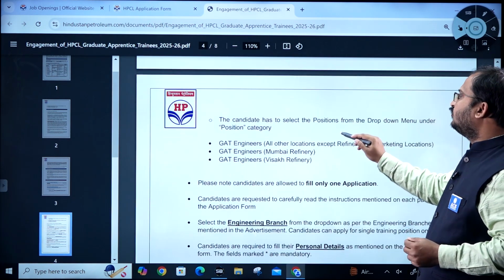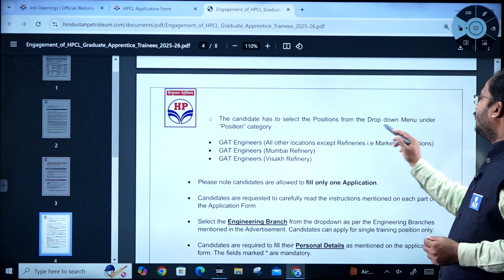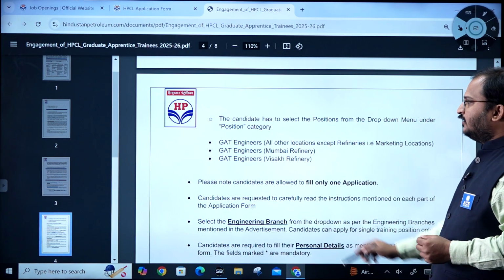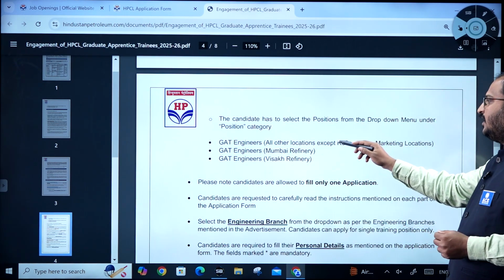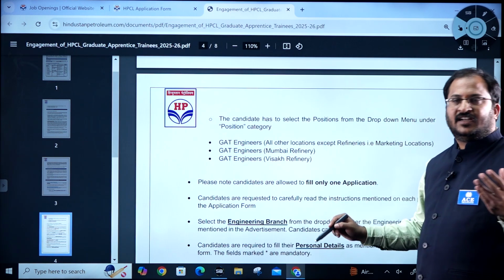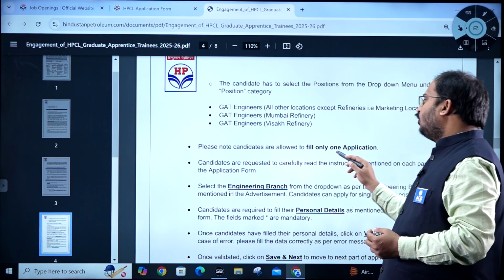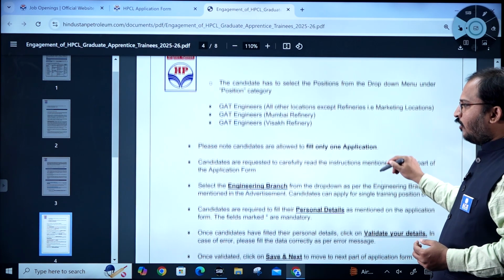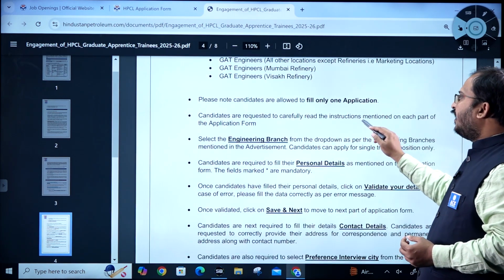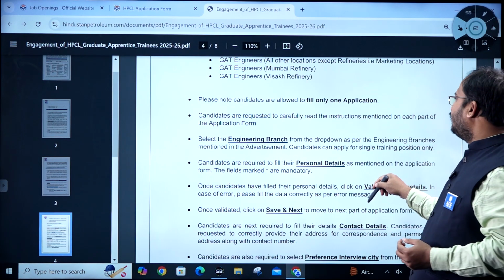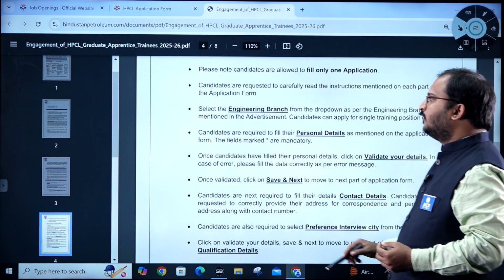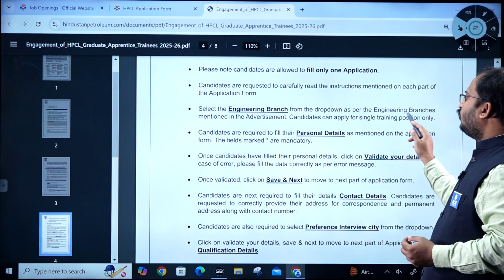The candidate has to select the positions from the drop down menu under position category. So GAT engineers, 3 categories are there. In this you have to select one category, dear students. Please note, candidates are allowed to fill only one application form. Candidates are requested to carefully read the instructions mentioned on each part of the application form. Select the engineering branch from the drop down.